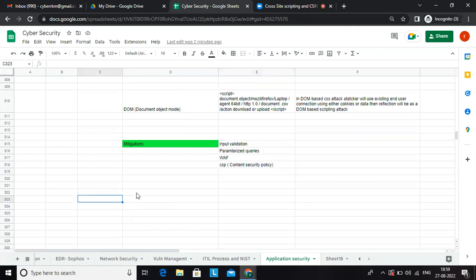So next one, a very popular attack. As per 2017, it is not listed in the OWASP top 10, but it is listed once again as per 2021. That is called CSRF. So full form is cross-site request forgery.